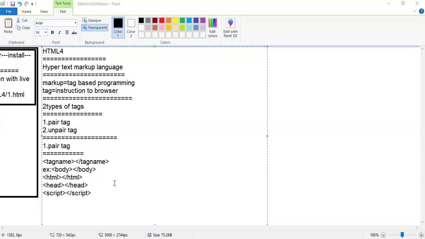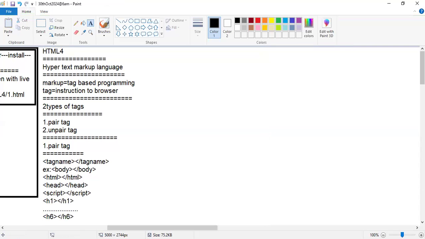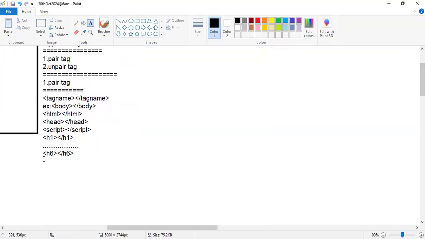Okay, here, definitely we need to end the tag. Next, H1 to H6: H1 tag, H2 tag, H3 tag, like this, H1 to H6, we use as our heading tags. Once you start the tag, definitely we have to close the tag. Here, H1 to H6 is the closing tag.